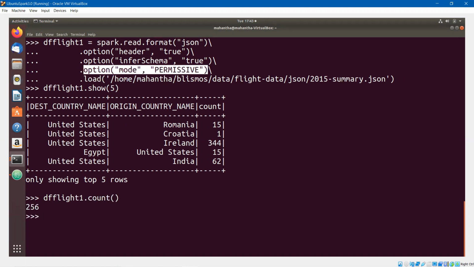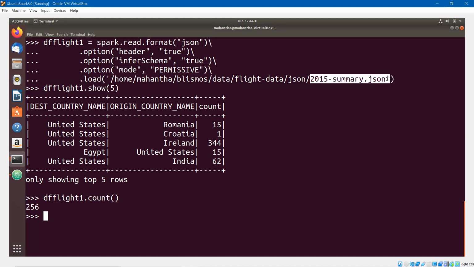There are 256 rows. What it means is when we use the read mode as a permissive and without using that, count is same. What it means is there are no corrupt records. Now that we have consciously provided one of the read mode permissive, what we will do is we'll use a correct file and corrupt it and create a data frame by using a permissive mode.